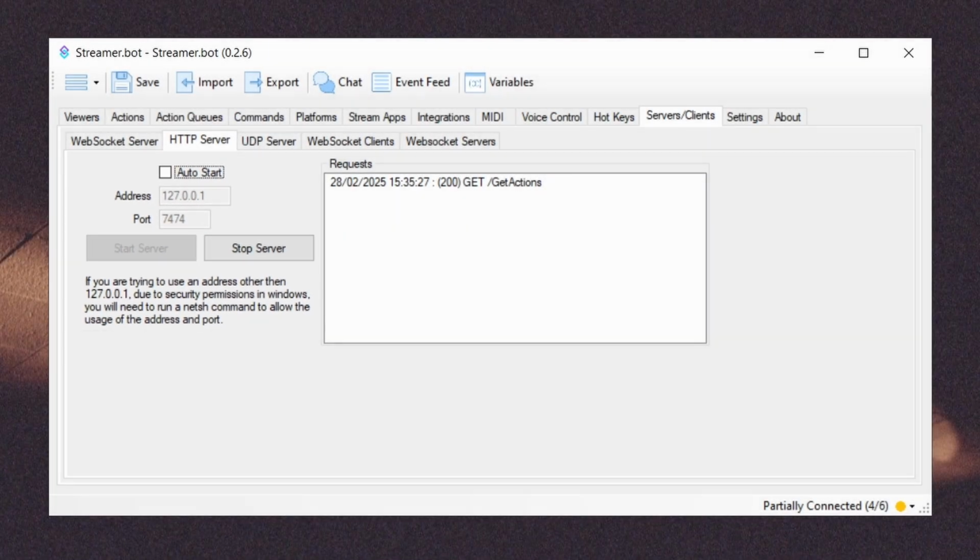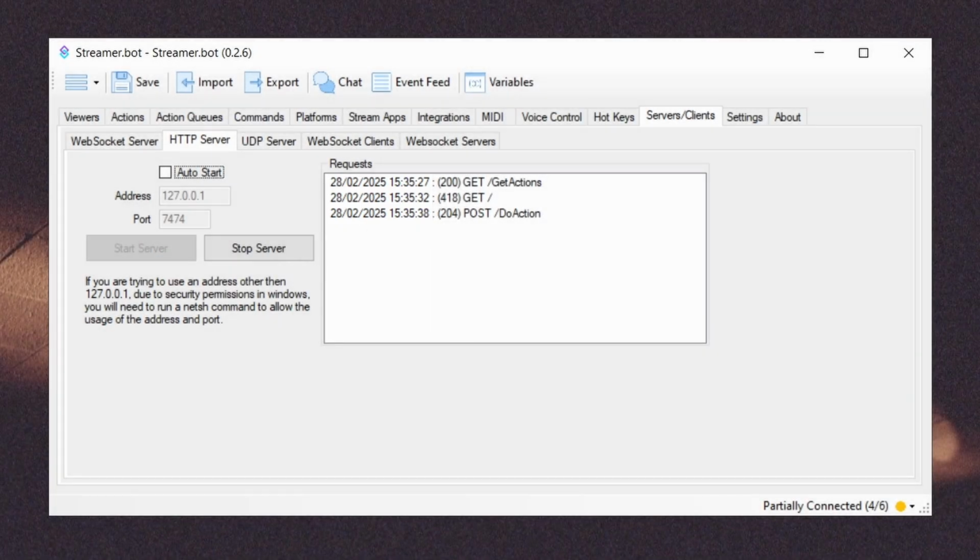In the requests section, you can see a log of requests. Each log entry consists of 5 parts. Timestamp, the date and time of the request. HTTP response status code indicates the result of the request. HTTP request method, the method used for the request.